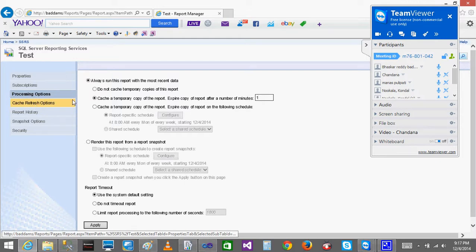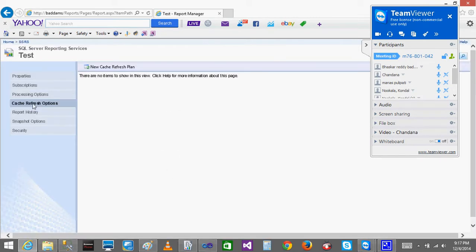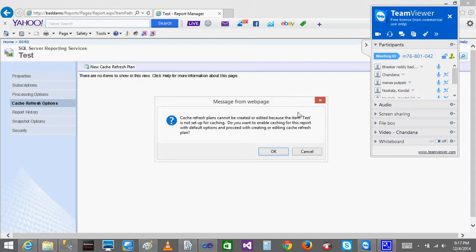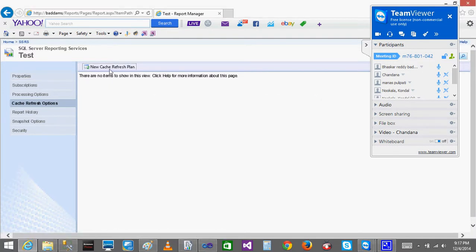So now I'll just ignore this. I don't want this, ignore, apply. Now see, when I click the cache refresh options, this is another concept. I get the message: cannot be created, because the item is not set up for caching. Do you want to enable caching for this report? Okay, I got this message. I'm clicking cancel.